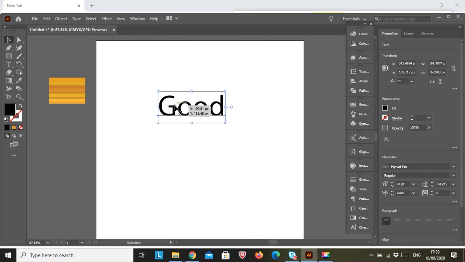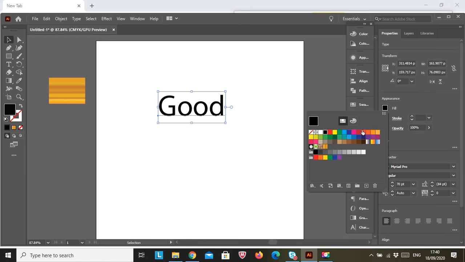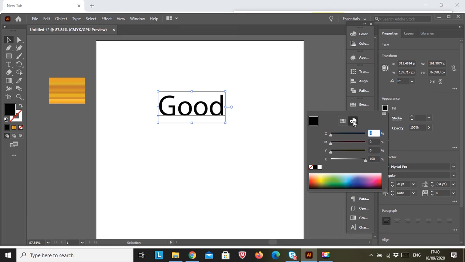So we've typed this word good, and you will notice that the color of this text is black. So if you want to change this black color to gold, there's no option for that here. Even the closest color you could see would be something like this, but this is not gold. This is completely different from the shades we have. So that's why I said it's not that easy.